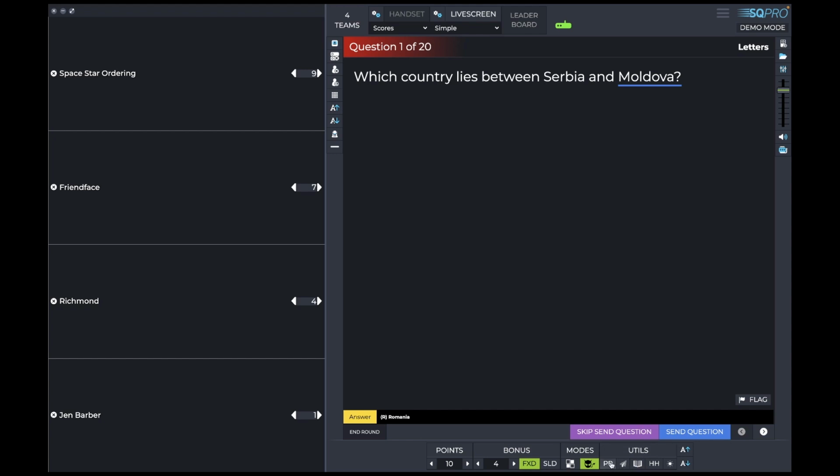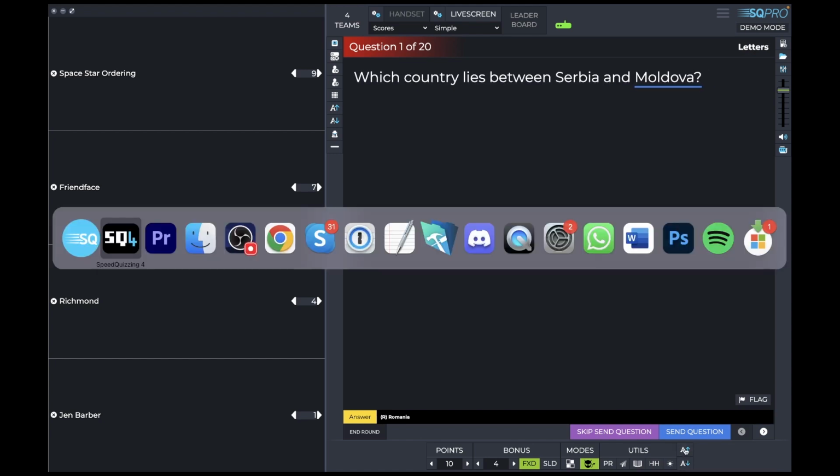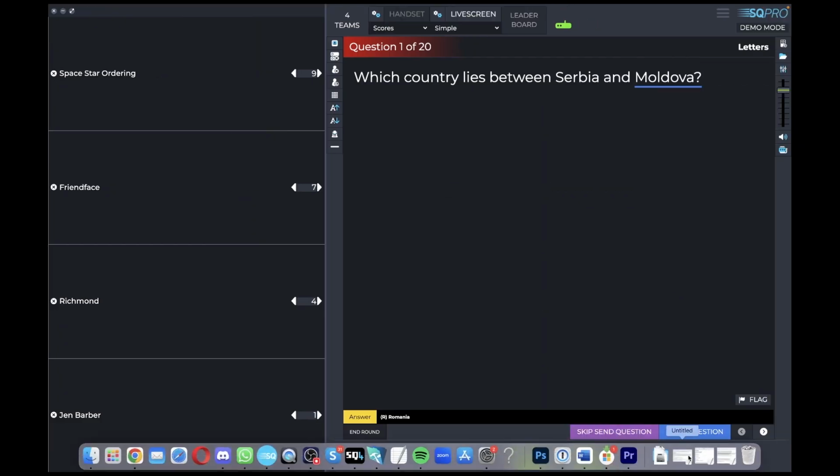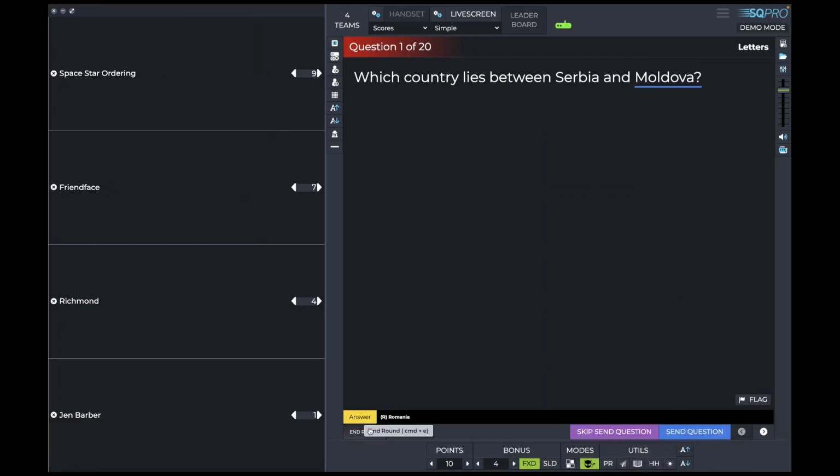Now these things here, the utilities: we've got practice mode, on the fly, the game rules, handset help, which you can toggle on and off, and light mode if you're not a fan of the dark. There's also a new feature where you can change the size of the text on there. On version 4, they were all just a bit scattered all over the place. You had on the fly there, practice mode, handset help, then you had the game rules there, and end round there. So it's a lot more in the same place. You've got end round there.